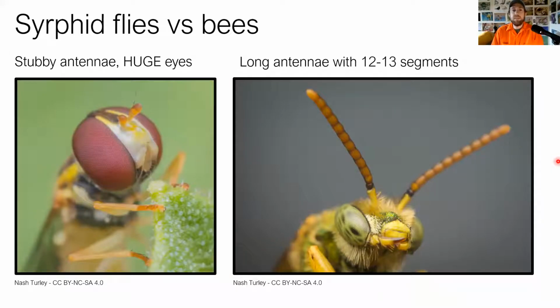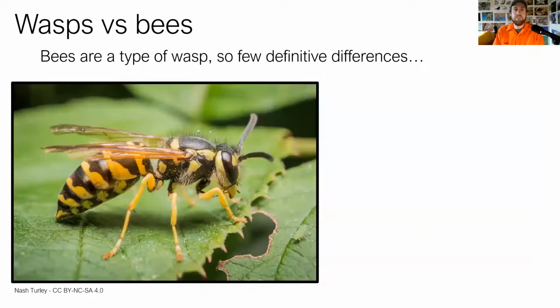And then finally, syrphids, as is typical of flies, have just enormous eyes, basically their whole head is eyes. Syrphid flies at least have these stubby, weird little nubs of antennae. Other types of flies have longer antennae, but syrphid flies have these stubby little ones, whereas bees have pretty long antennae that have either 12 or 13 segments. Female bees have 12 and male bees have 13 segments. So if you see something you think might be a bee, but it has tiny little antennae, not a bee.